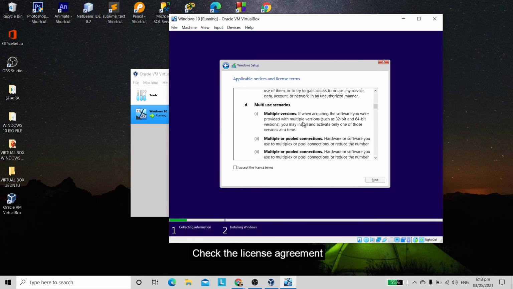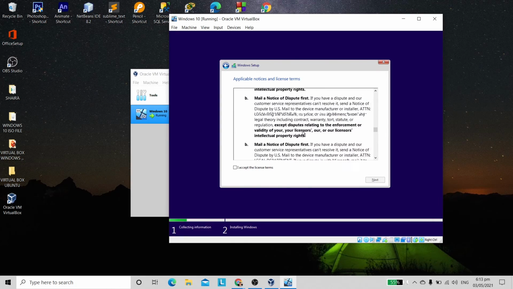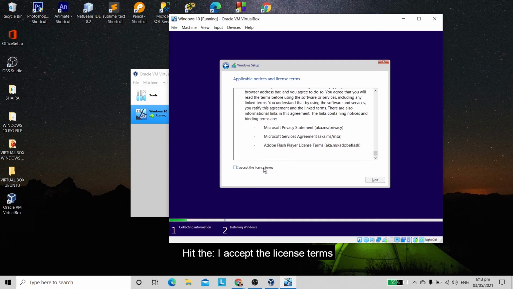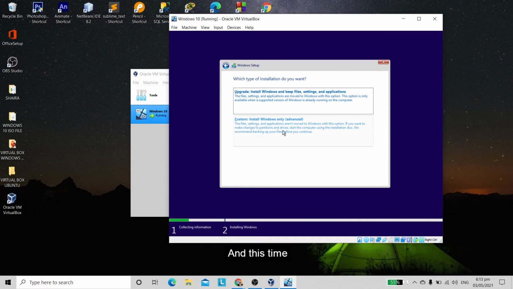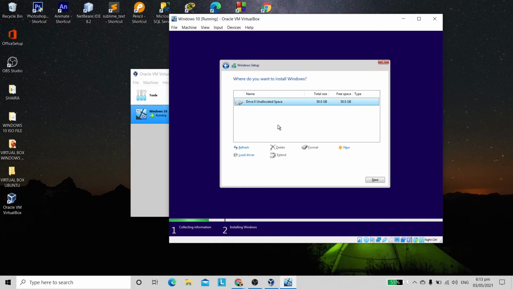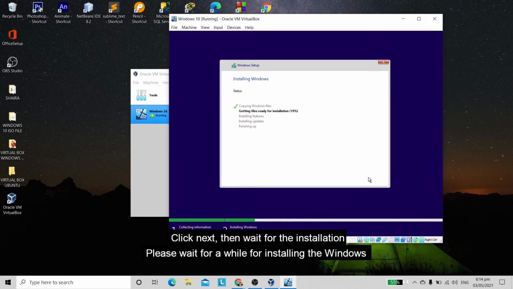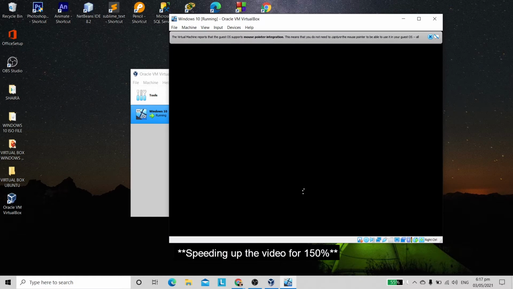Check the license agreement. Hit I accept the license terms. Next button. This time, hit the second option, Install Windows Only. Click Next, then wait for the installation. Please wait a while for Windows to install.